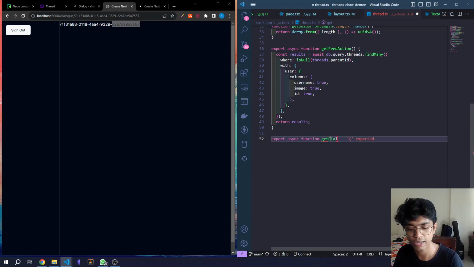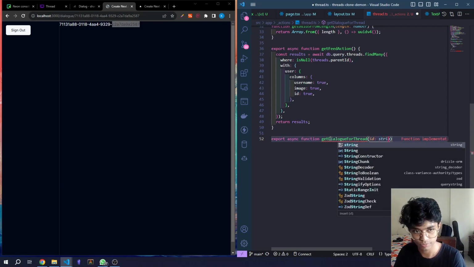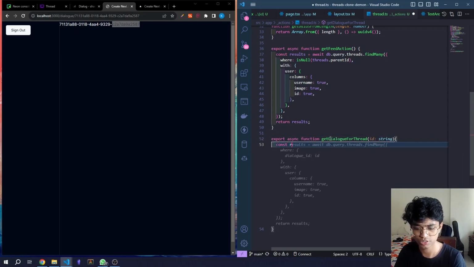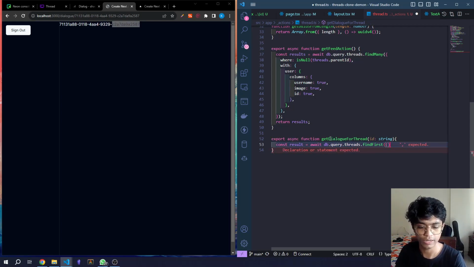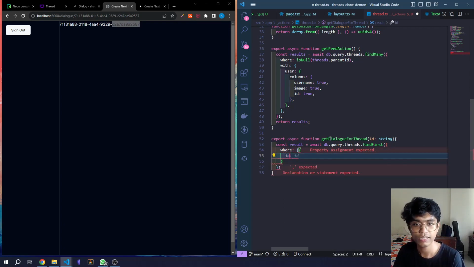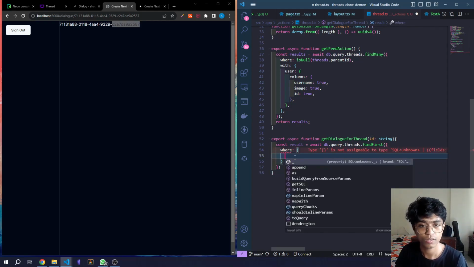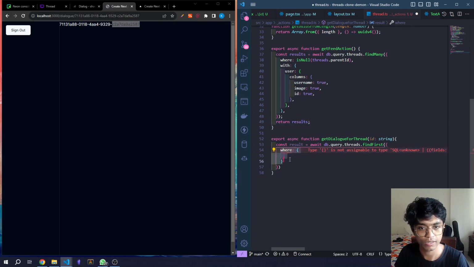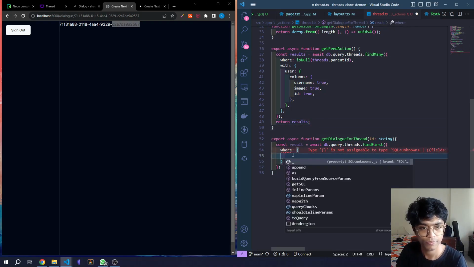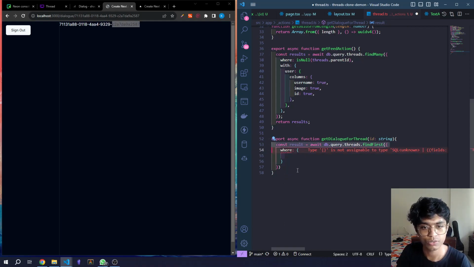Let's call it getDialogForThread, which is what we're doing. Let's get an ID. This should be a string. Over here, we will get the result, so let's await db.query.threads.findFirst, since we're only going to find one. The where is: the ID is ID. That's pretty much what we want. You cannot use where apparently. Okay, that's cool. Find first.